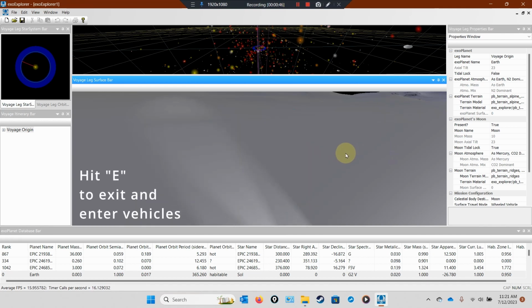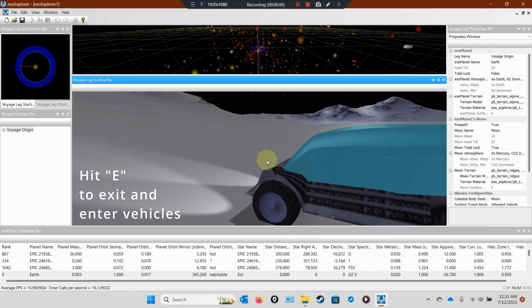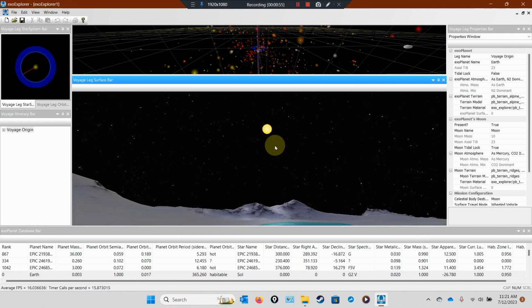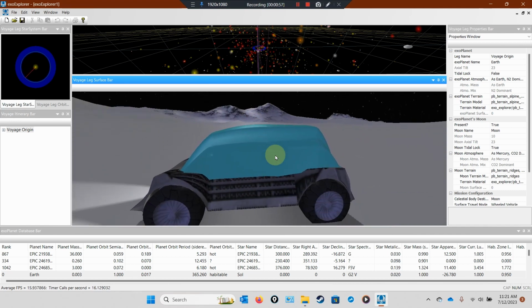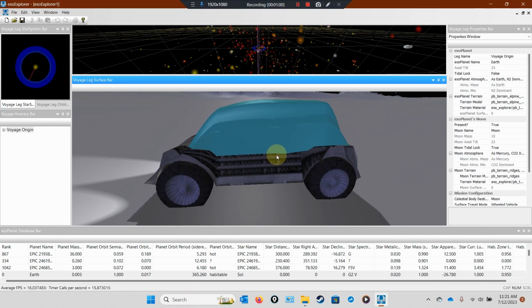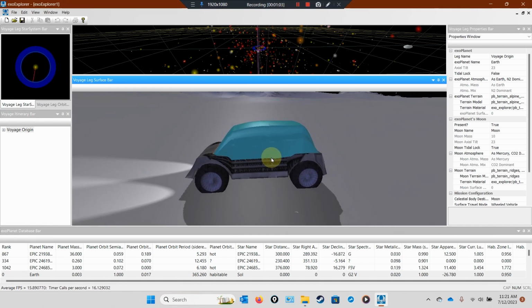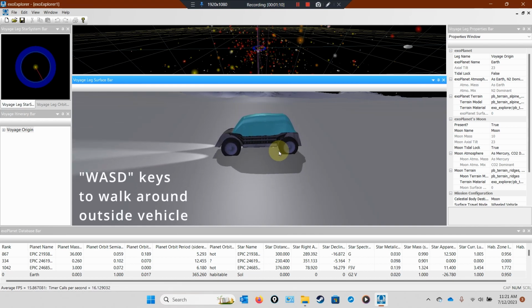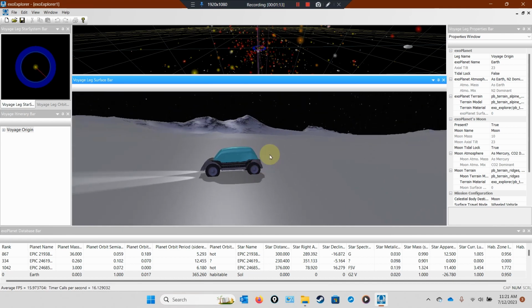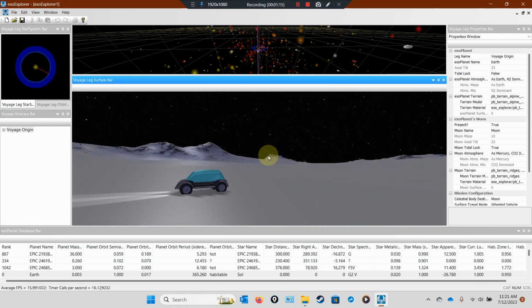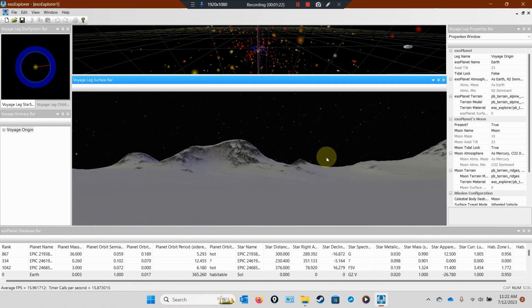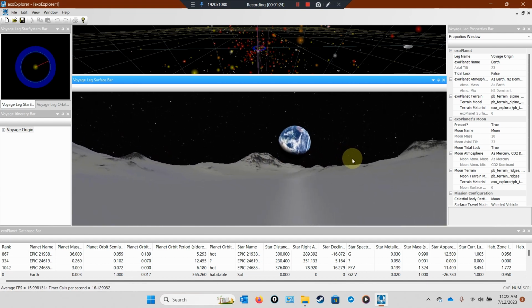So hit E just like you're exiting a warthog in Halo, and then you can click and drag your mouse around to see the scene. To get some distance and also to help with sense of scale, you can also walk around by using the WASD keys. And so with the combination of those keys and your clicking and dragging, you get a sort of a sense of space. In this case, we're on the moon, so we can see the planet Earth off in the distance.